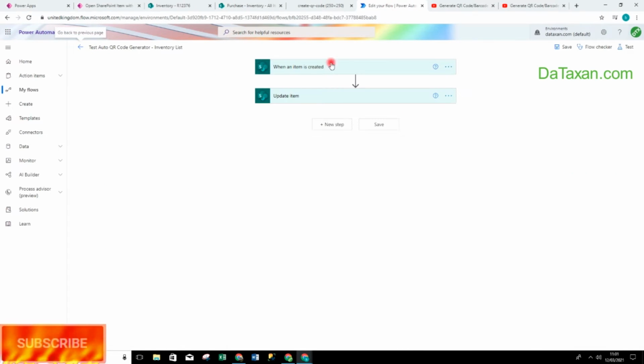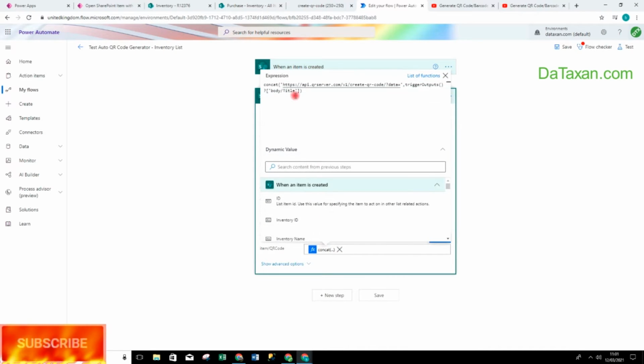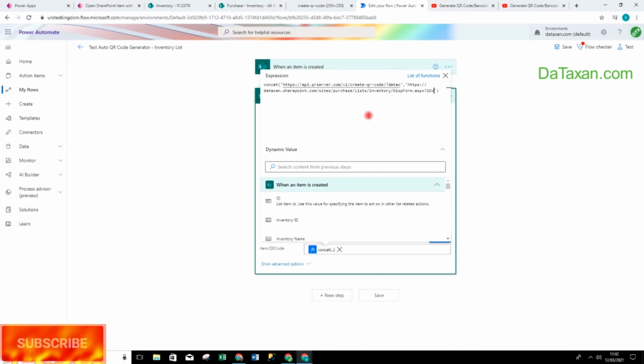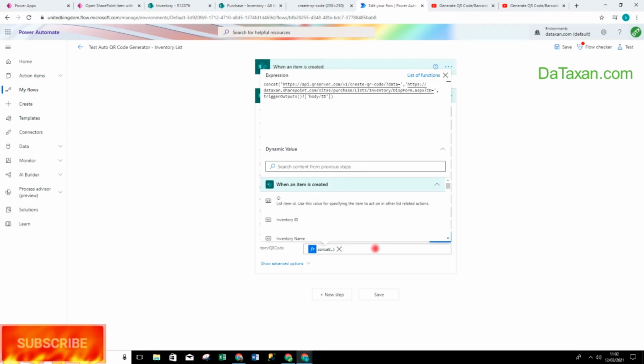So you just need to edit your flow a little bit. Earlier we concatenated this website link with the inventory ID field value, which is 12376. Now we need to concatenate it with two parts. The first part should be this one, the link to the SharePoint item, and the second one is the ID of the item. Then it should be okay. So you just click save to update your flow.